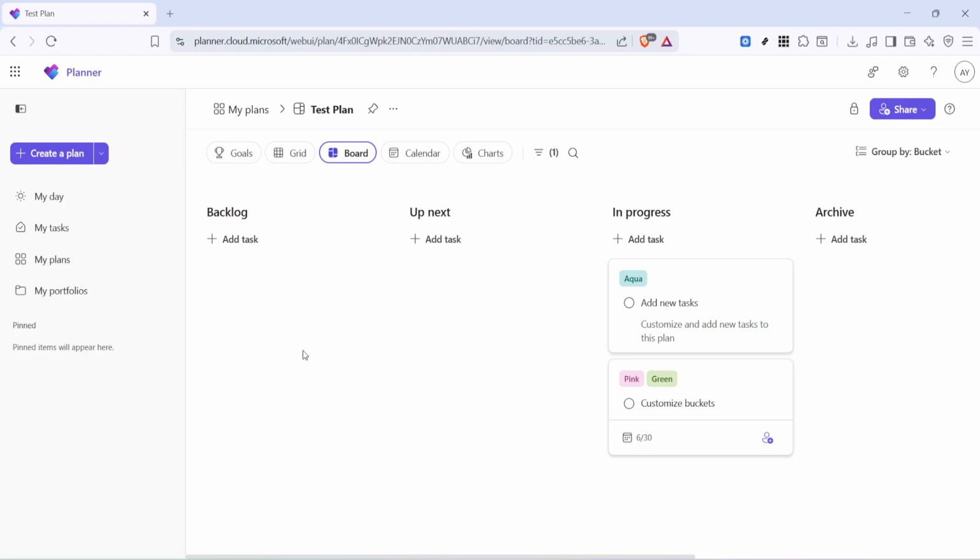From there, you'll be ready to start managing projects, tracking assignments, or collaborating with your team. That's all it takes to sign in to Microsoft Planner. Follow those same steps anytime you need to access your account from a browser, and you should be able to get in quickly and securely.